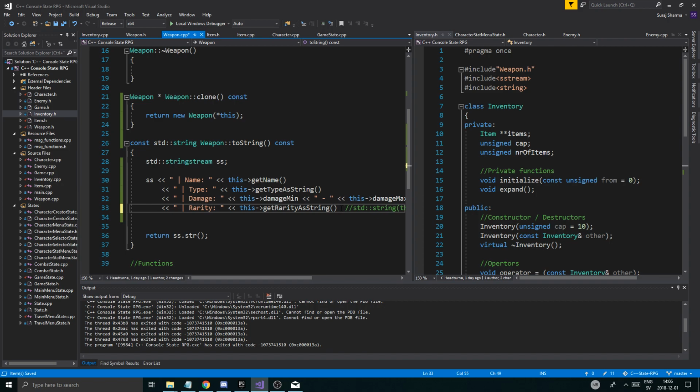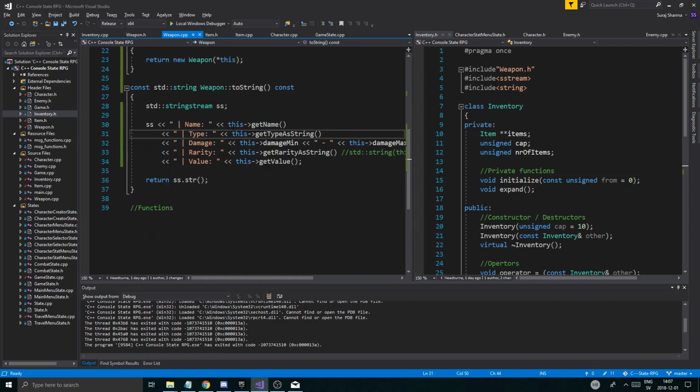So let's just go down. Value. This get value. And then we'll do that. Okay, so now we got the whole full everything going right here, which is kind of good. That's cool. Now we got all that working.